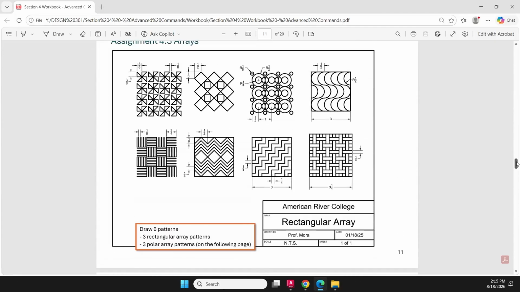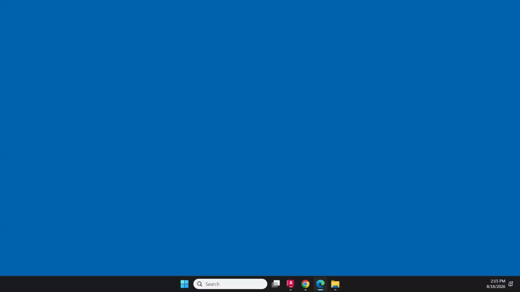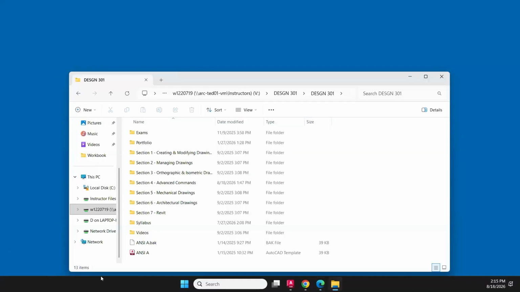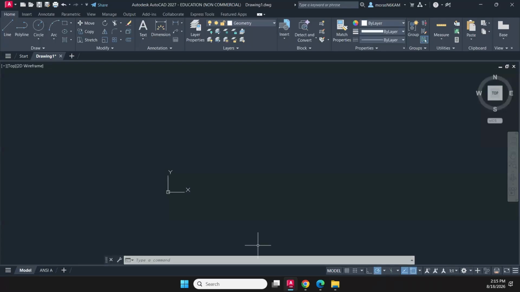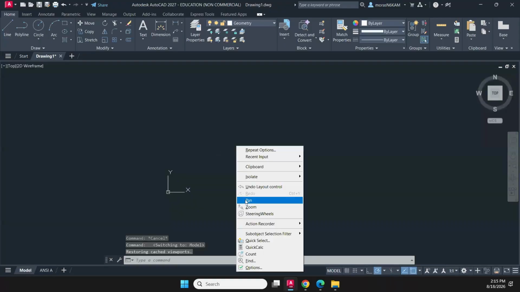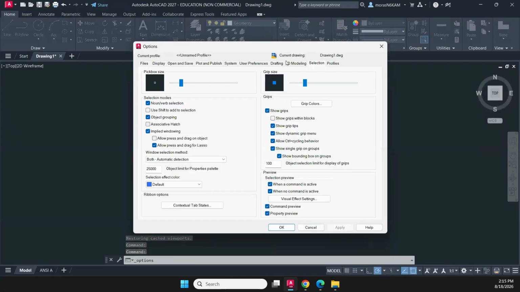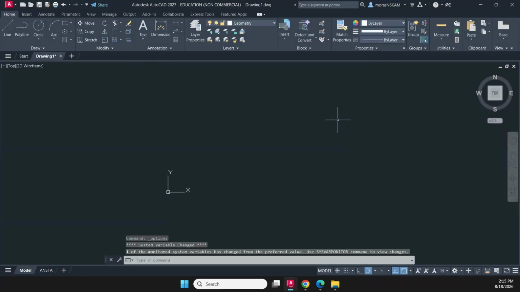So I'm going to put this on the other screen. I've already opened my template file that has my title block in it. I'm just going to go to Options and turn off Allow Press and Drag for lasso. I am on the remote desktop, I'm signed into my Autodesk account, and now I can begin working.